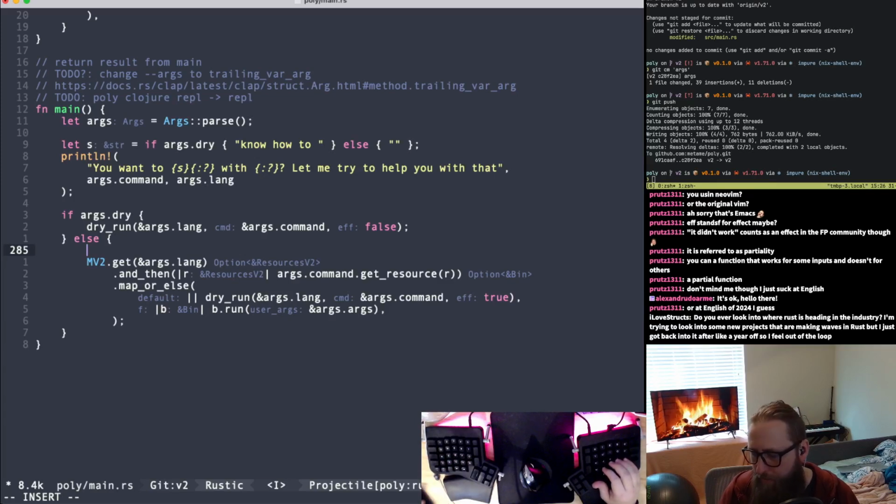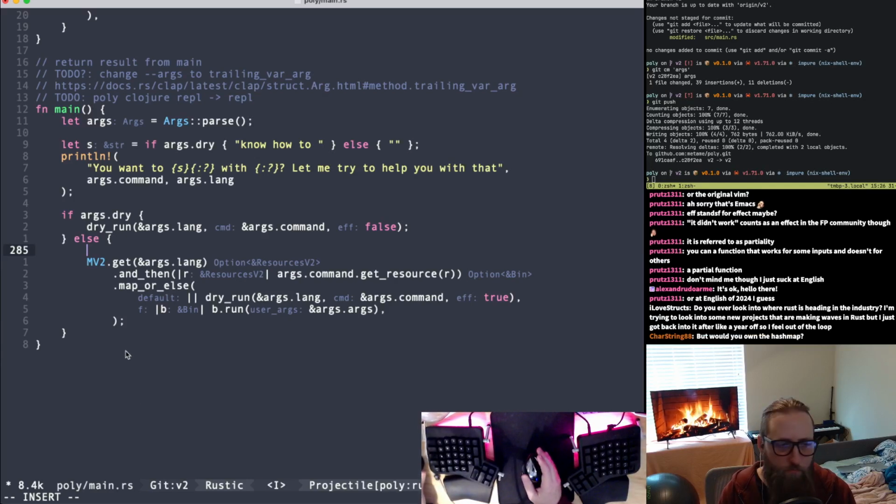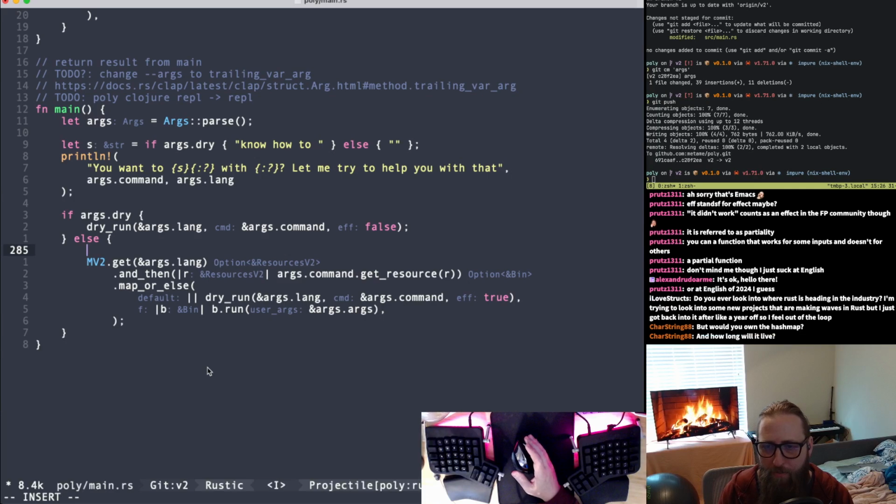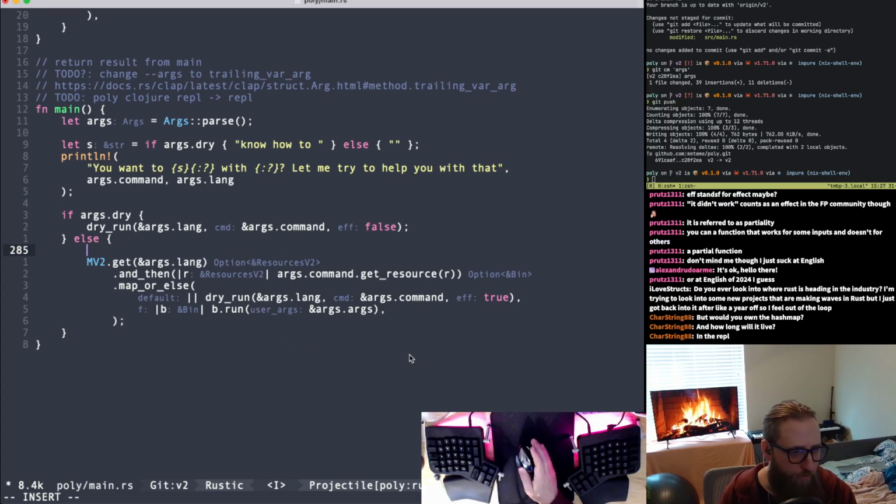I'd say that's my main thing that Rust did not take from FP, is the fact that a repl is just lovely. There is this Rust repl. It's okay. It's not great. But would I own the hash map? What do you mean, like in the repl? It could just come up with a reasonable thing. If I'm just calling it, how long will it live? It doesn't matter. It's just exploratory.